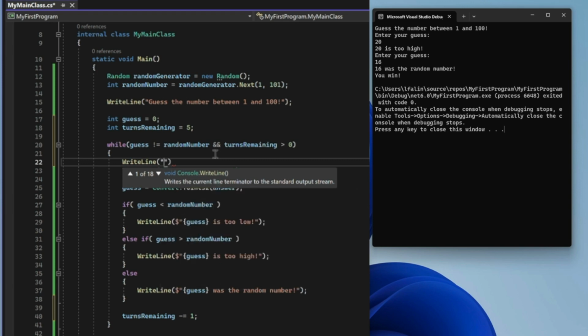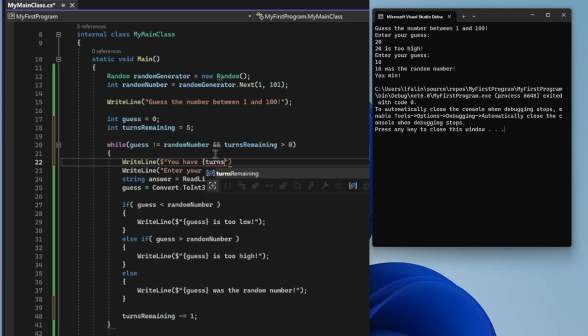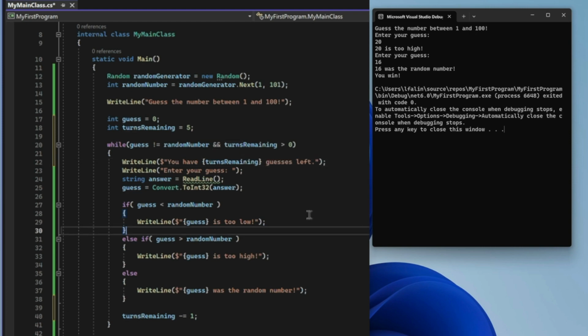Right line. You have 5 guesses left. Okay. So now, just slight change here. We have our variable turns remaining. This tells us how many turns we have left. We will execute our loop as long as we haven't guessed the number and we still have turns remaining. At the start of the loop, we'll print out how many turns we have left. At the end of the loop, we'll subtract 1 from how many turns we have left.